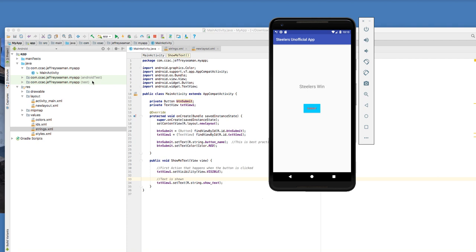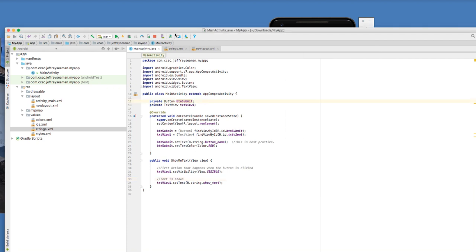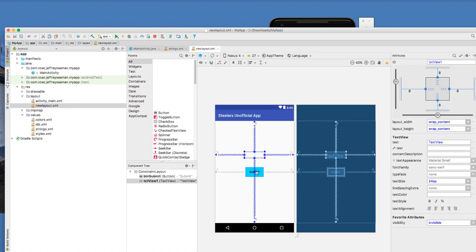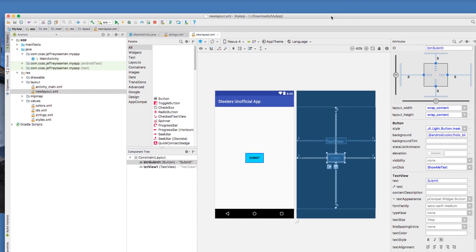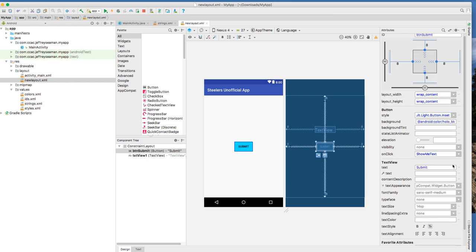All right. So what I'm going to do is show you a different way of doing it, and maybe a more ideal way of doing it. The first way I showed you is how to take the layout and use this button over here and use this property here, the on click button. So I'm going to show you a different way. So I'm going to take that out completely.